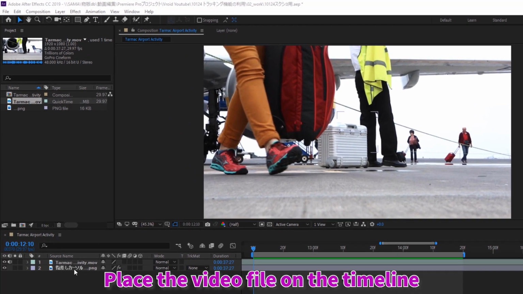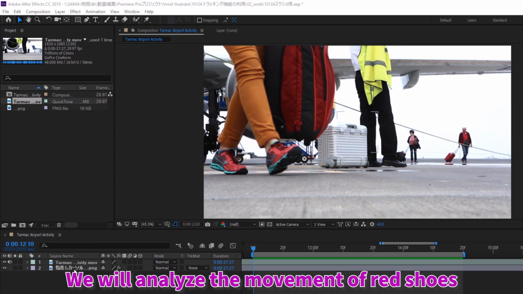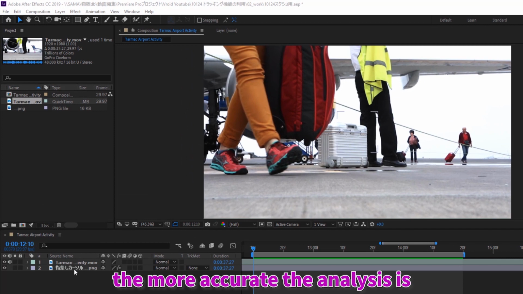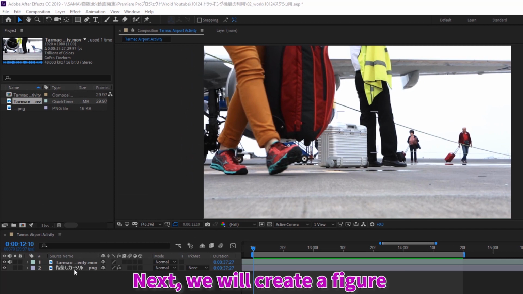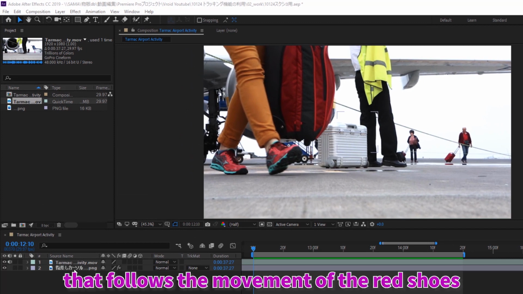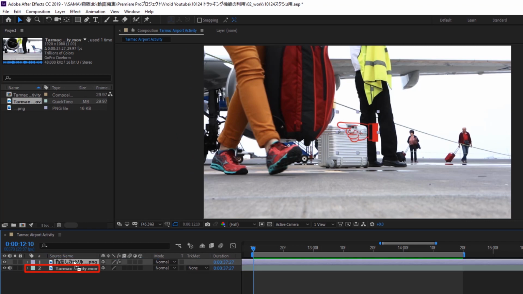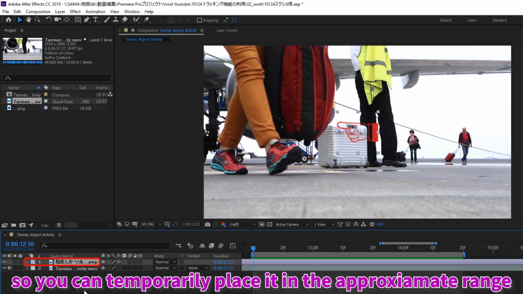Place the video file on the timeline. We will analyze the movement of red shoes. The higher the contrast of an object, the more accurate the analysis is. Next, we will create a figure that follows the movement of the red shoes. Place the hand-pointing layer that follows the movement like this. We will adjust the position layer so you can temporarily place it in the approximate range.